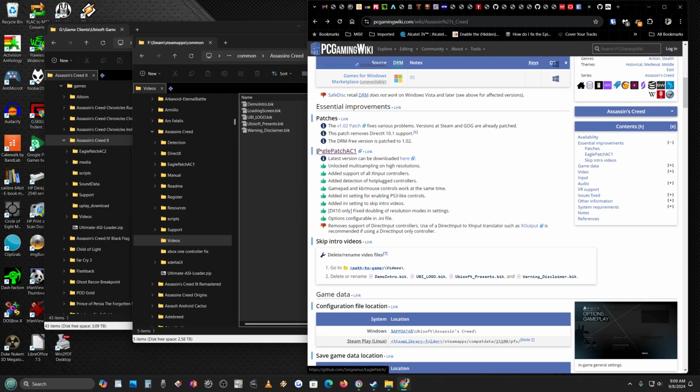What I use here is the Eagle Patch Assassin's Creed 1. Now on the PC Wiki page, it says Eagle Patch AC1, and this unlocks multi-sampling on high resolutions, adds support for the Xbox controller, XInput controllers, which includes, obviously, Xbox controllers. Detection of hot plug controllers, keypad, mouse, and gamepad work at the same time. It adds an INI setting for PS3-like controls. Adds an INI setting to skip intro videos. Fixed blah blah. Options are in the INI file.